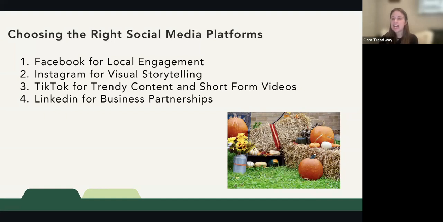On TikTok, we can tap into trending audio challenges to create fun, short videos that really capture the festival's overall vibe and encourage user participation. TikTok is also a really great way to target a younger audience, as most of the users are between 16 and 28. And then lastly, we can utilize LinkedIn to connect with local businesses and sponsors and share insights about our event's positive impact on the local economy. And this will help to engage professional networks as well.